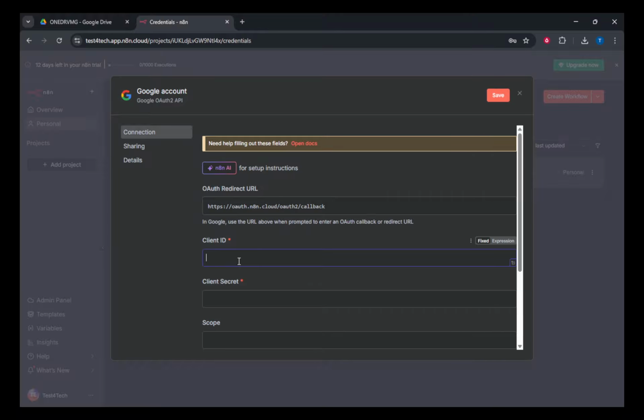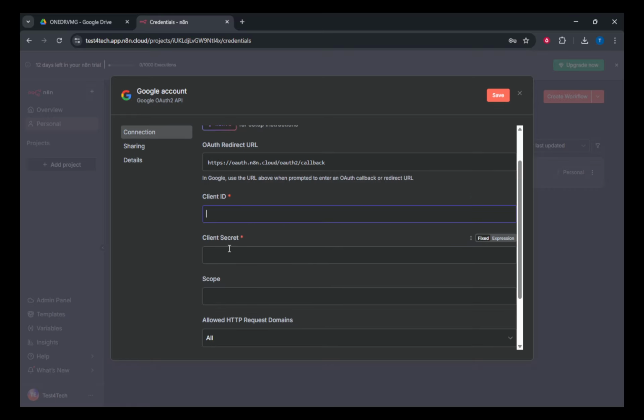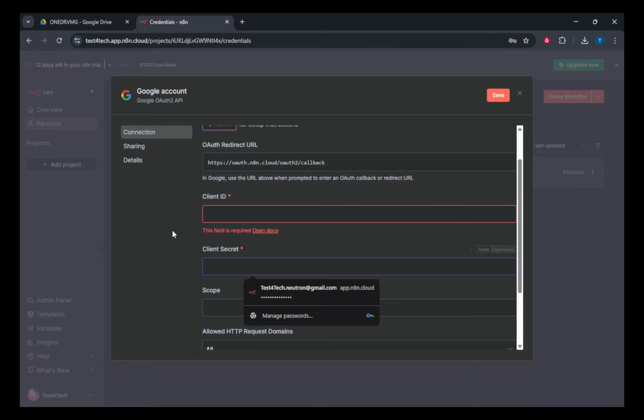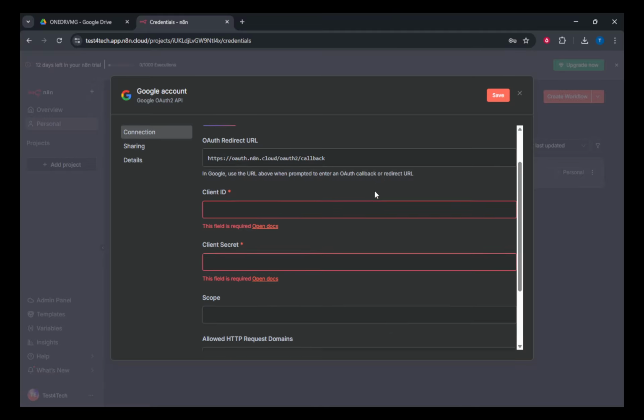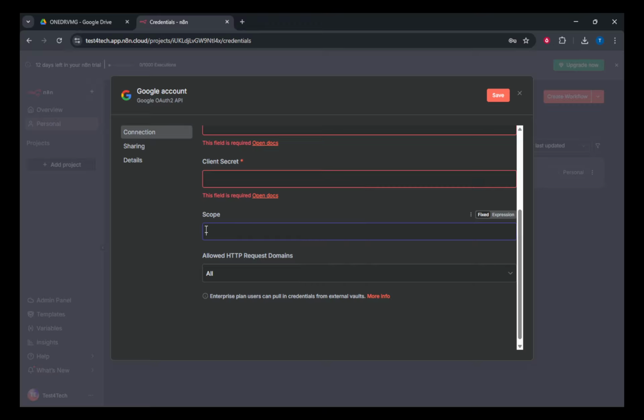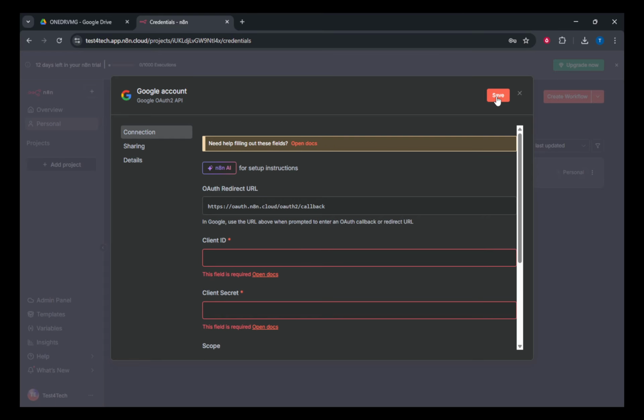With these steps completed, your n8n integration with Google Drive should be up and running effortlessly, ready to streamline your workflows with automated interactions. Enjoy the newfound efficiency in managing and automating tasks with your Google Drive files.